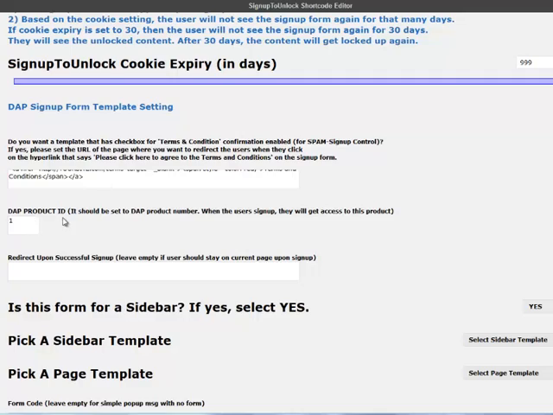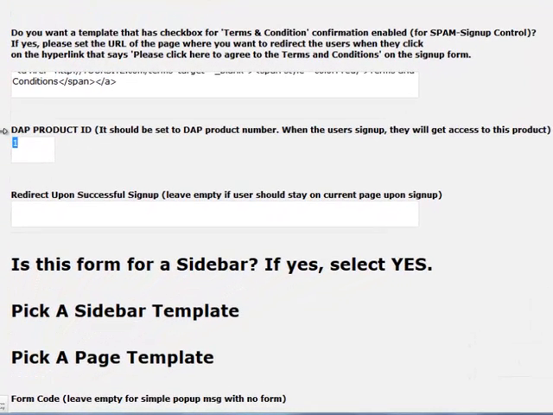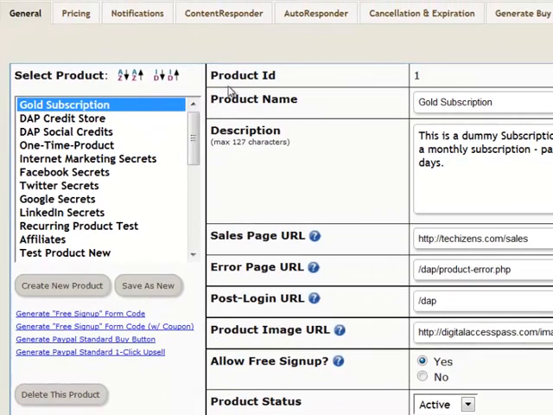In this dApp product ID field, you can set the product ID of the dApp product to which this STU form will allow the users to sign up. Now, every sign up in dApp has to happen to a product, so you can't have a sign up without a product. Basically, if you go to the dApp products page, you will find the product ID right there. This is the number that you need to put in the STU editor page, and allow free sign up must be set to yes for a free product sign up.